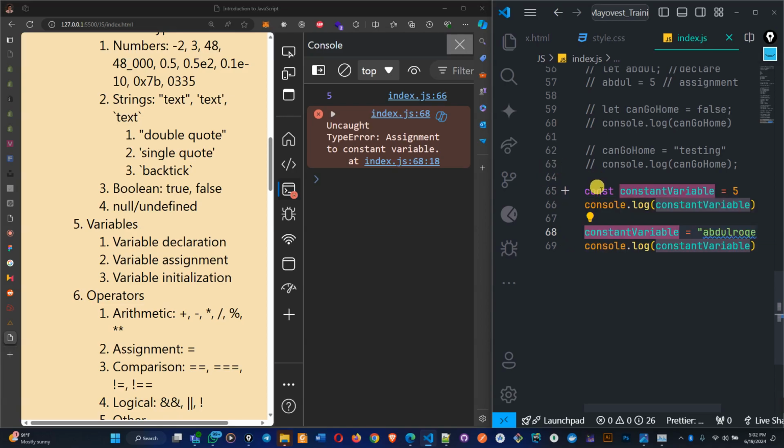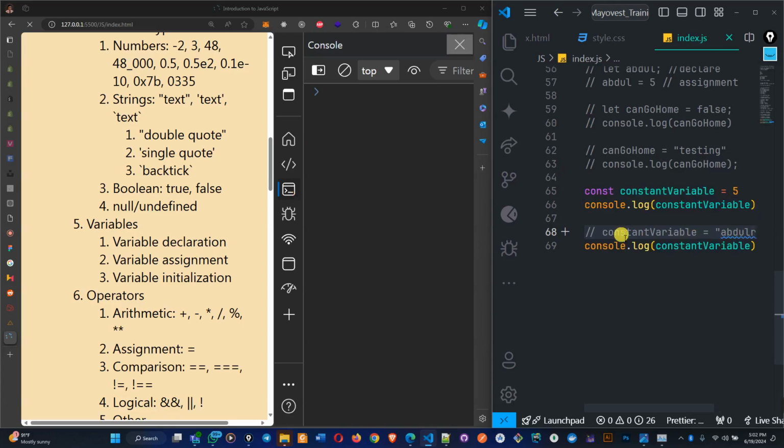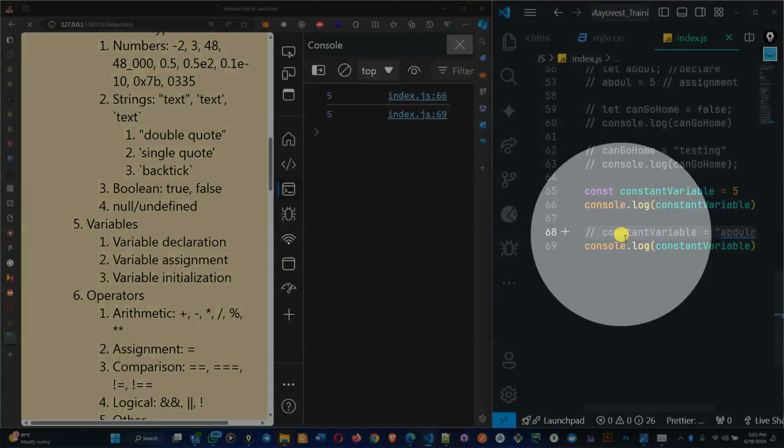So what do we need to do in order to remove this error? One way of doing it is by disabling this line that is modifying the variable. But if you know that you want to modify the variable, then you are not to use const.